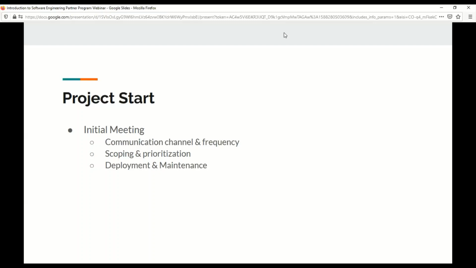We hash it out, and the students are taught to work with you to figure out what are the most important things that need to be done. And the scoping and prioritization is done as part of the first meeting. And you also talk about your IP requirements, your confidentiality, your deployment, and your maintenance. If you have a technical developer to take it on after, which some of our partners do, all of those details are to be figured out before the work actually starts.